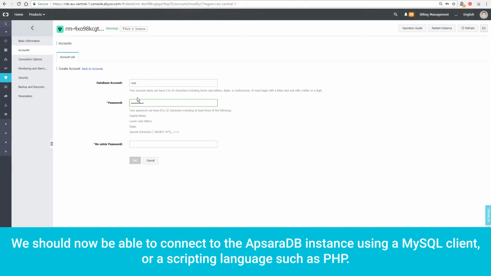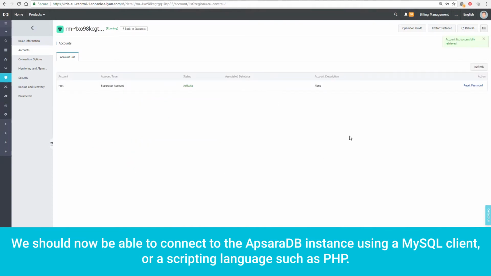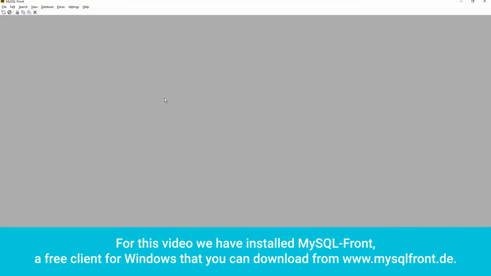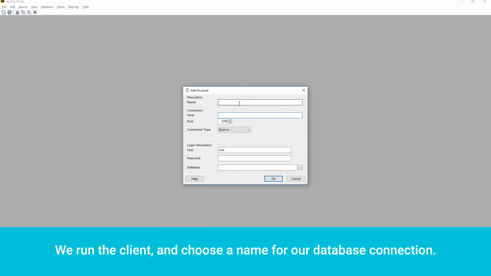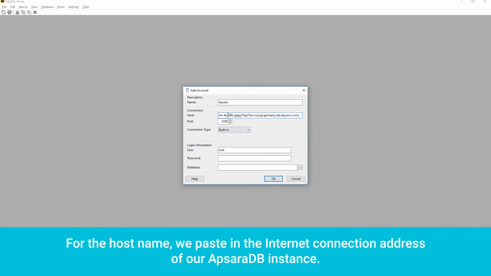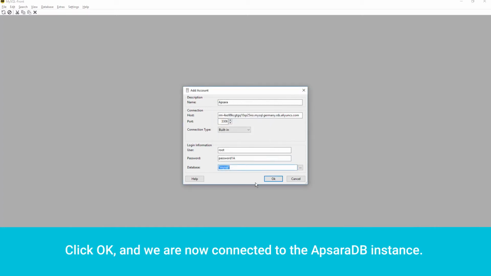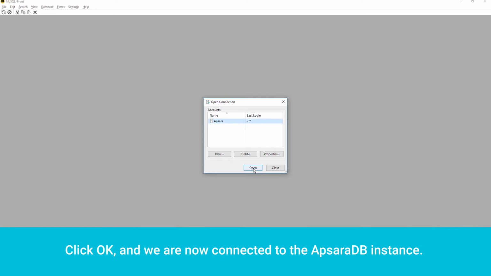We should now be able to connect to the ApsaraDB instance using a MySQL client, or a scripting language such as PHP. For this video, we have installed MySQL Front, a free client for Windows that you can download from www.mysqlfront.de. We run the client and choose a name for our database connection. For the host name, we paste in the internet connection address of our ApsaraDB instance. We will use the root account and the password we chose. Click OK, and we are now connected to the ApsaraDB instance.